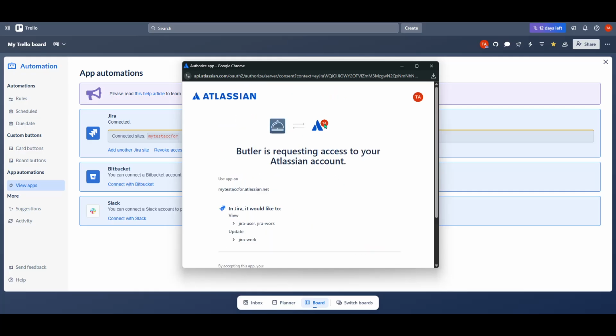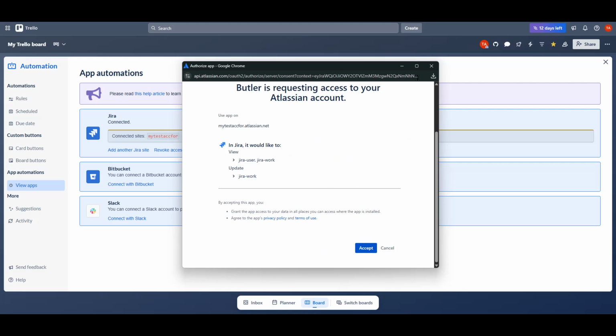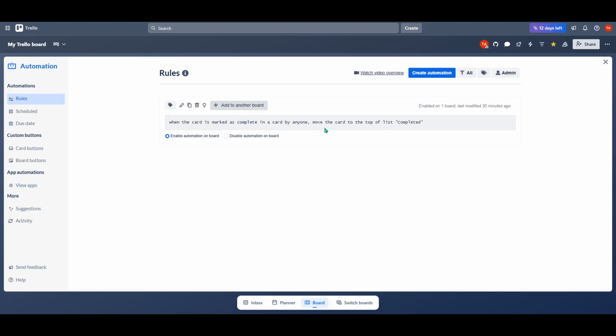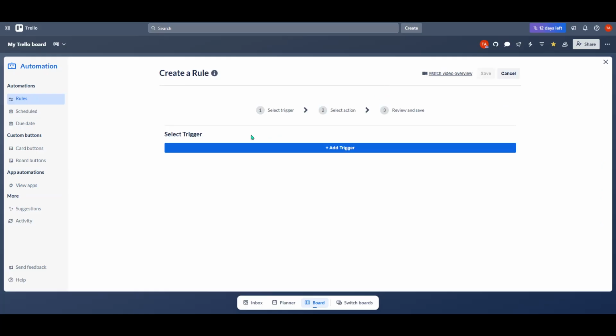When prompted, you'll need to authorize your Jira account to complete the integration. This step might require you to log in, so ensure you have your Jira credentials handy. Authorizing the connection is a simple yet necessary task, making sure both platforms can share information securely and accurately. And there you go. With just a few clicks, you have successfully connected Trello to Jira.